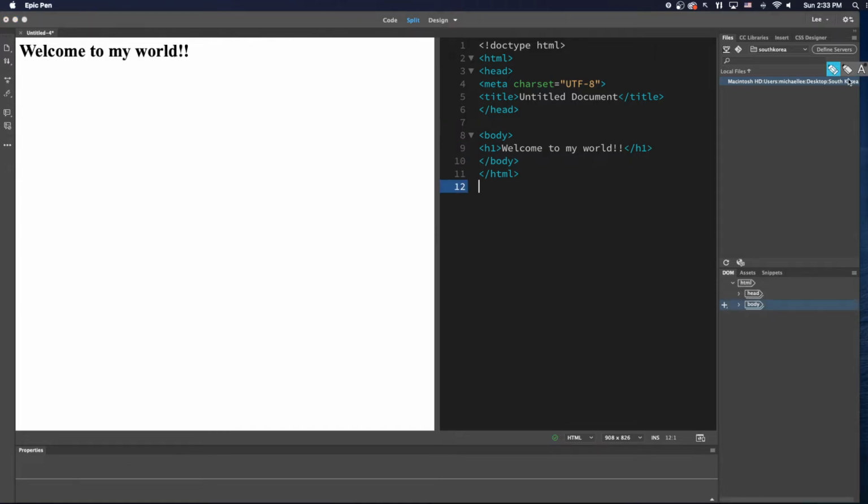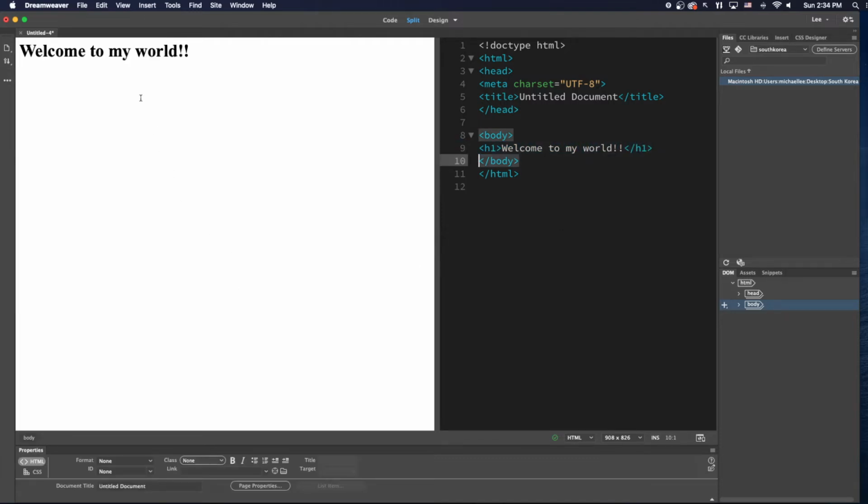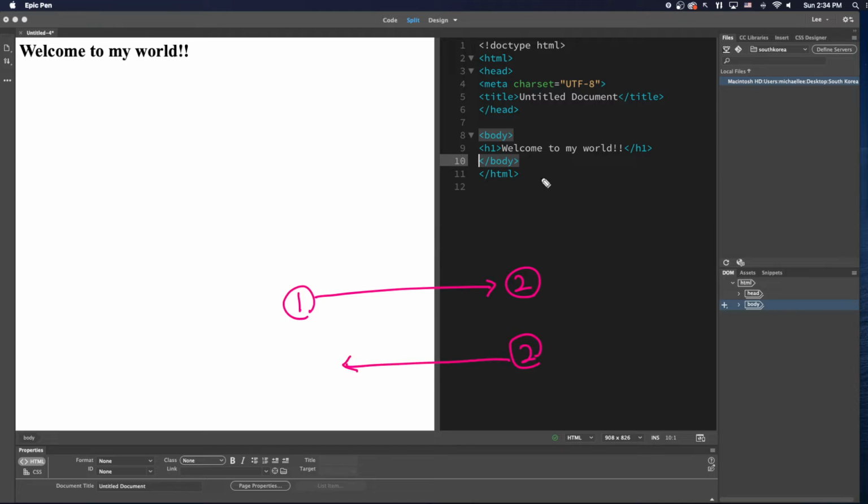So I added an H1 here. Then now look at my design view. All of a sudden, welcome to my world is now much bigger, bold and black, which is H1 style. So just right now, we started with creating content in here, and then we saw what Dreamweaver does. And then we changed a little bit from code view, which is adding the H1 tag around the content.